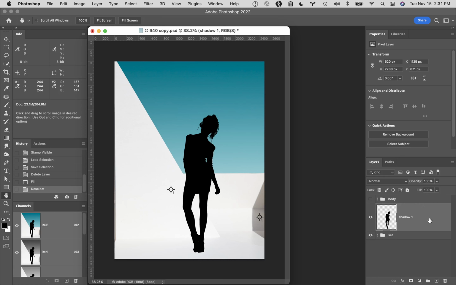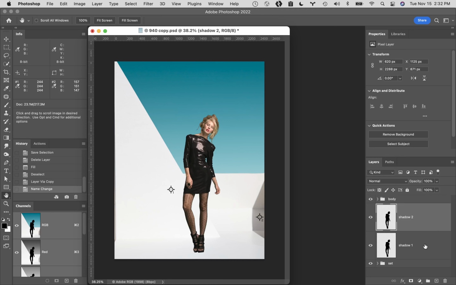I'm going to duplicate that. Command J to make a second copy, and I'm going to rename this Shadow 2, and we are good to go. So I'm going to turn body back on. I'm going to work with Shadow number 2 first. I'm going to leave Shadow number 1 right where it is. I don't need to actually move this guy.